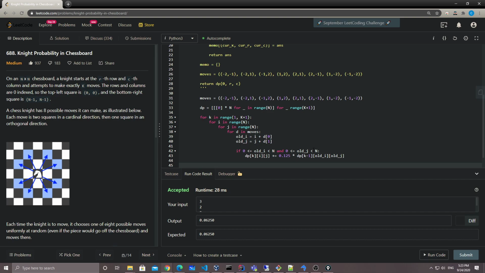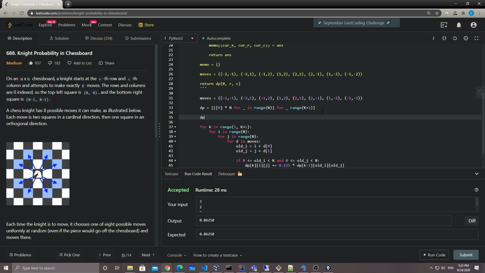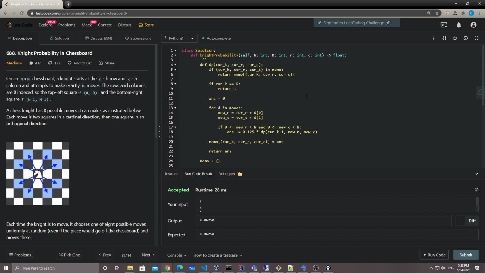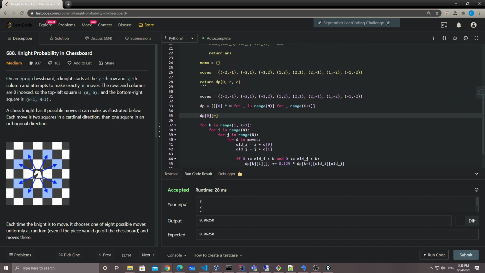So that's that. And how about the base case? What is the base case in our case? The base case is dp0 at this r and c, r and c equals to 1. Basically, without any movement, our base case is only that the r and c location is 1, because all the others are invalid movements. That's why we just leave them at 0.